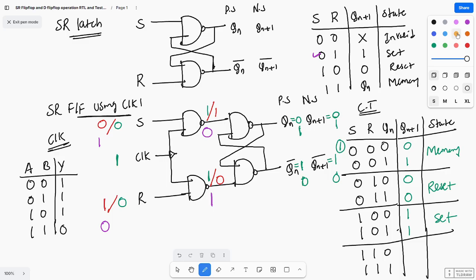So what is the next case? S equal to 1 and R equal to 1. S equal to 1, R equal to 1 means 1 1 means what? 1 1 means here you are getting 0, and here also you are getting 0. So 0 0 means what? Invalid state. 0 0 means invalid state. So this is invalid state.